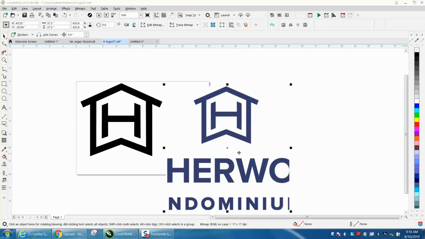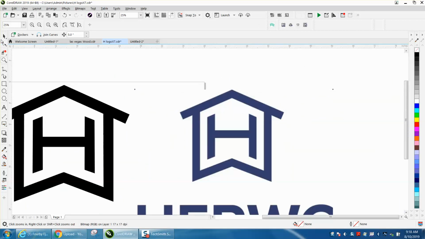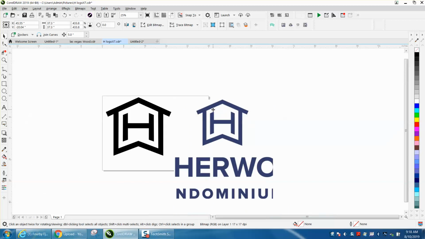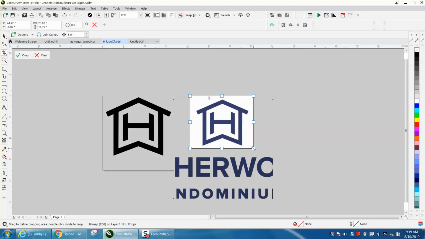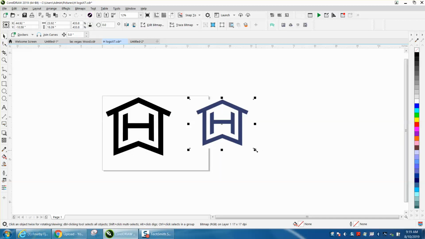Somebody sent me this logo and they just need the house with an H in it. I've already done it. And for me, the easiest way to do this is not going to trace very well. It is pretty pixelized. So instead of taking the time to trace it, what I am going to do is get rid of all this garbage down here that they did not want. So I'm going to go to the crop tool, and with it selected, so it won't get rid of my original, I'm going to crop it. And now I have something that I can use.